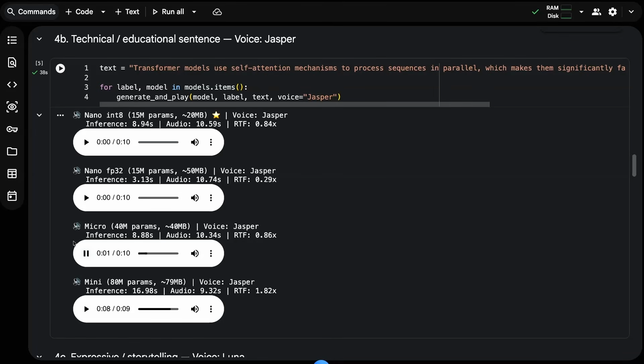Transformer models use self-attention mechanisms to process sequences in parallel, which makes them significantly faster than.